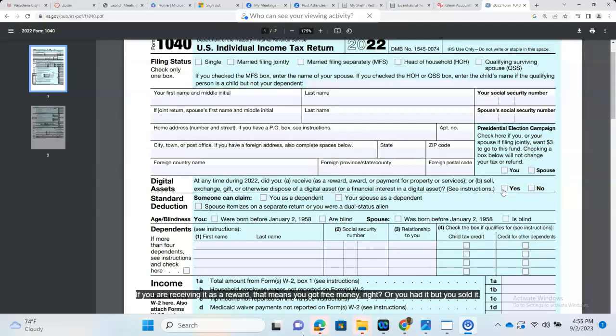Only if you're receiving it as a reward. As a reward, that means you got free money, right? Okay. Or you had it, but you sold it. Or you had it and you gave it up and got something else in return. So at that point, you have to say yes. So if you have digital asset, tell your clients, you need to know when did you buy it, how much did you spend for it, and you need to know your basis, right? The basis, that means how much is the original cost. Because the moment you say, I sold it, we will figure out how much you sold it, fair market value, and the difference will be capital gain or loss.